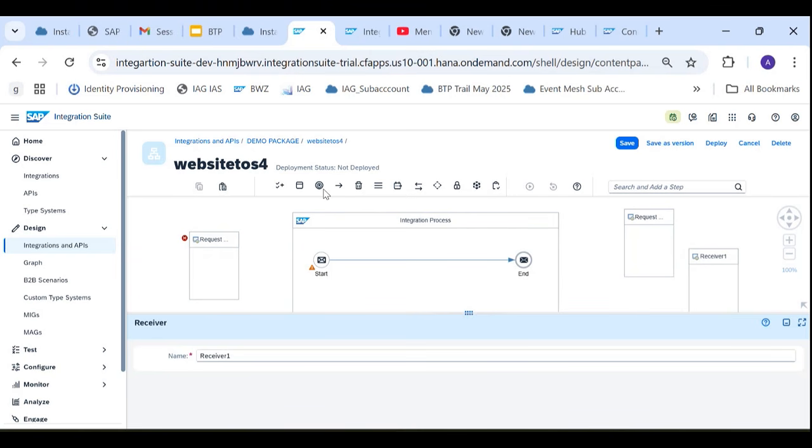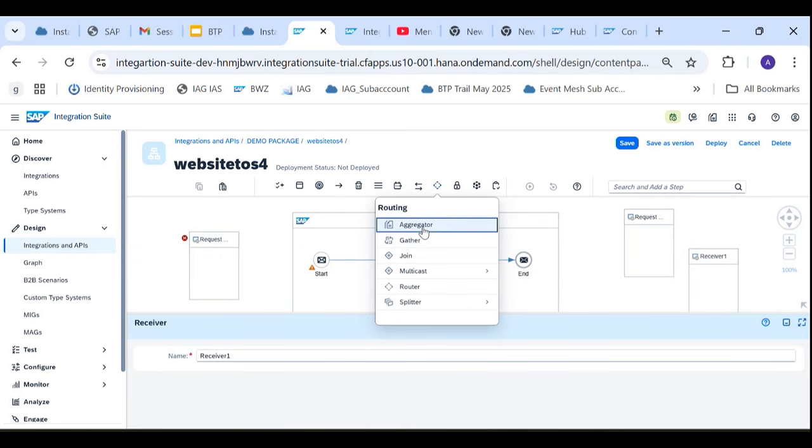Now these are different functions. Let's say data is coming from two places and I want to join the data. I want to gather. Or data is coming from one system and I want to send to multiple systems, so multicast. I want to route the data. Or let's say a lot of data is coming, but I want to split the data. These are the different functions we have.